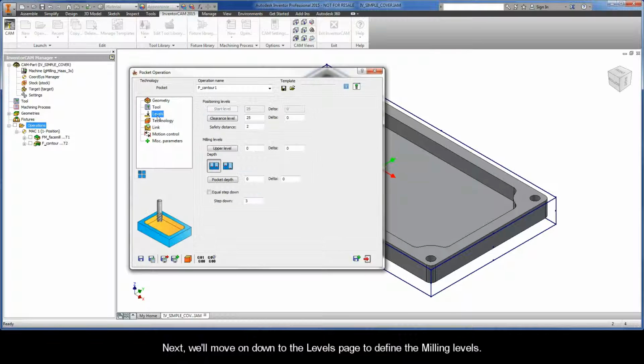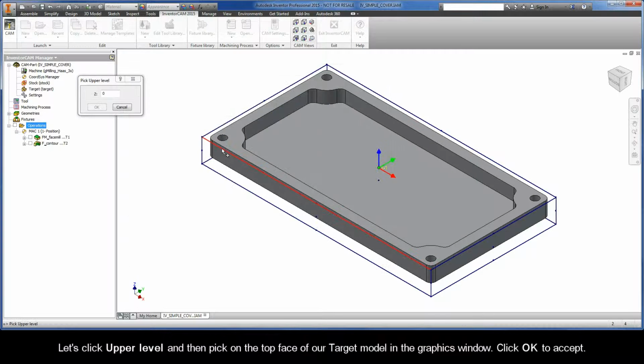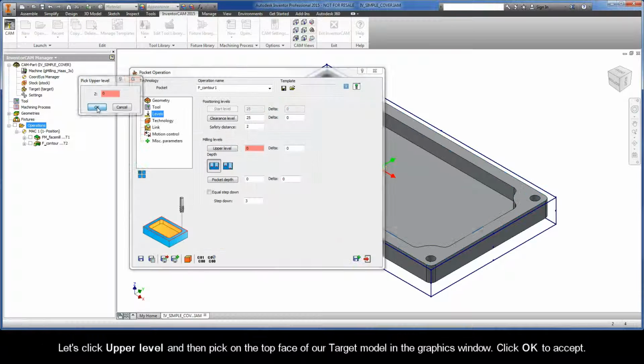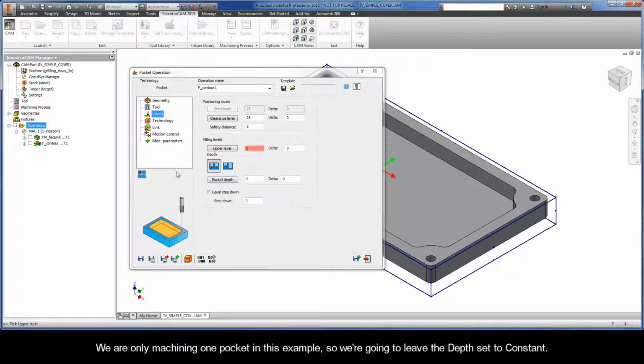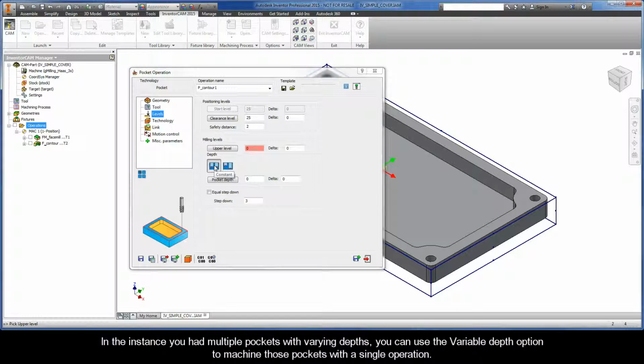Next, we'll move on down to the Levels page to define the milling levels. Let's click Upper Level, and then pick on the top face of our target model in the Graphics window. Click OK to accept. We are only machining one pocket in this example, so we're going to leave the depth set to constant. In the instance you had multiple pockets with varying depths, you can use the variable depth option to machine those pockets with a single operation.